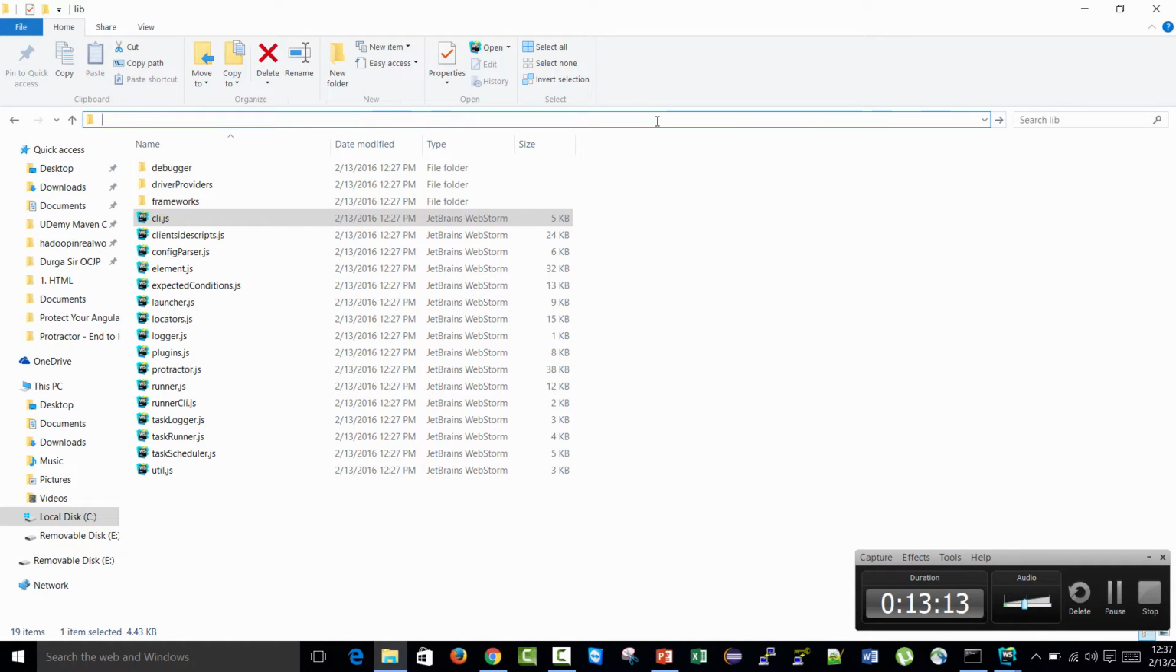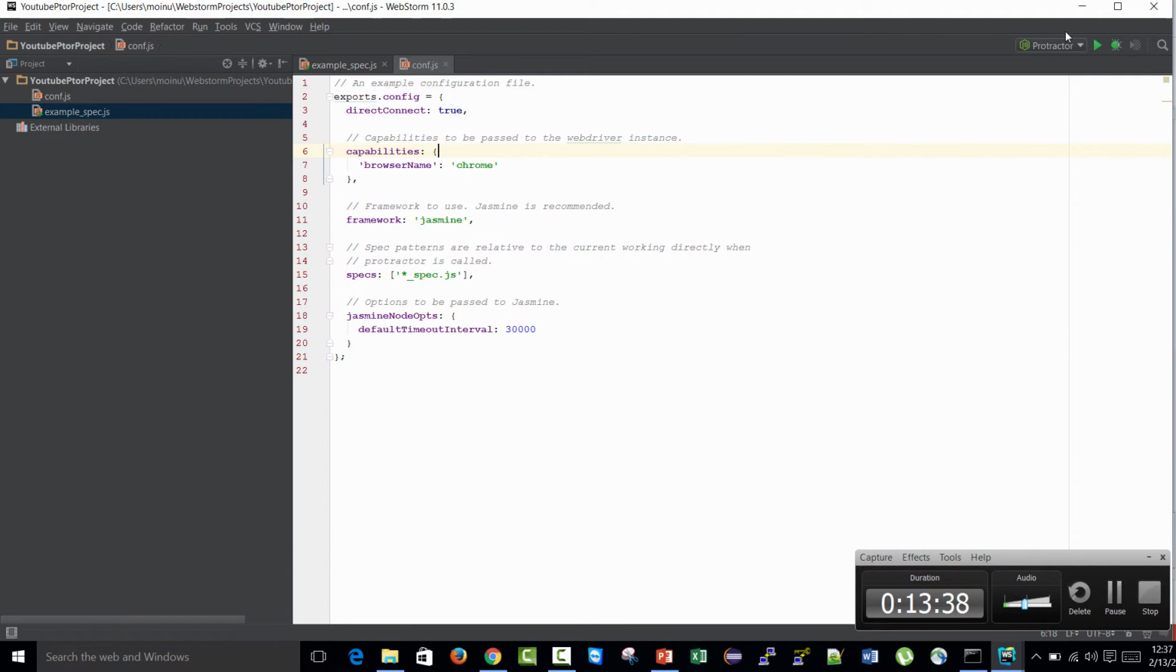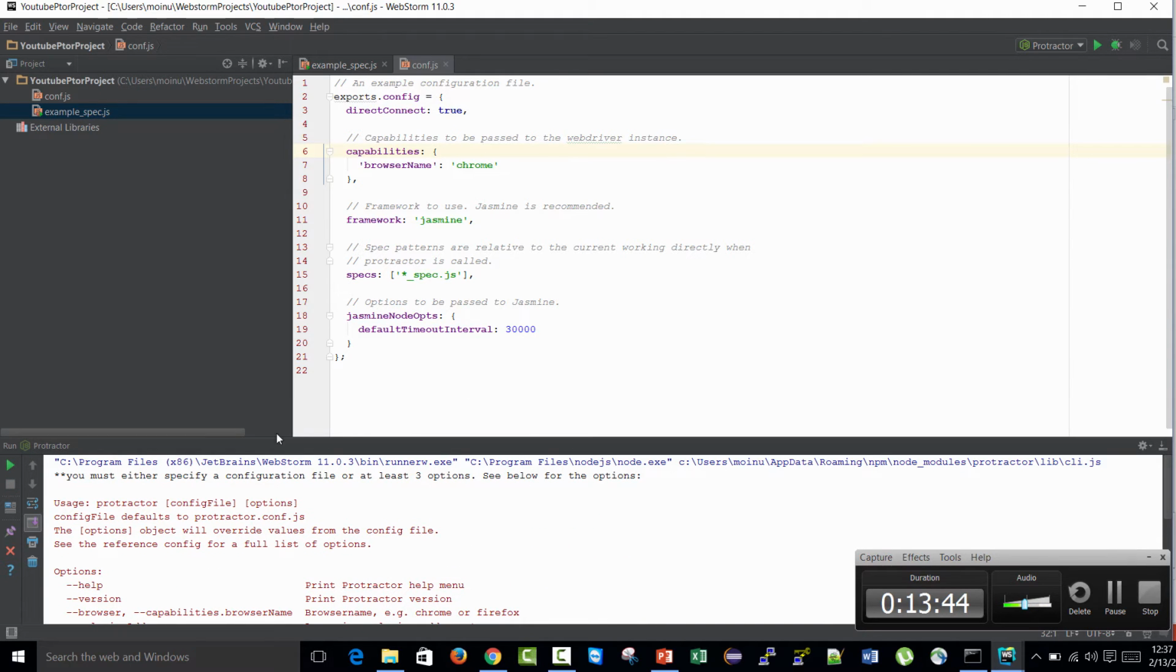We also have to pass the application parameter. What is the application parameter? It is nothing but the path of the conf.js file. I have not copied that yet, so let me show you a shortcut to get the path. If I try to run now, it will fail because we have not given the conf.js path. To do that, right click on conf.js and click on copy path, and once you are here, click on edit configurations.